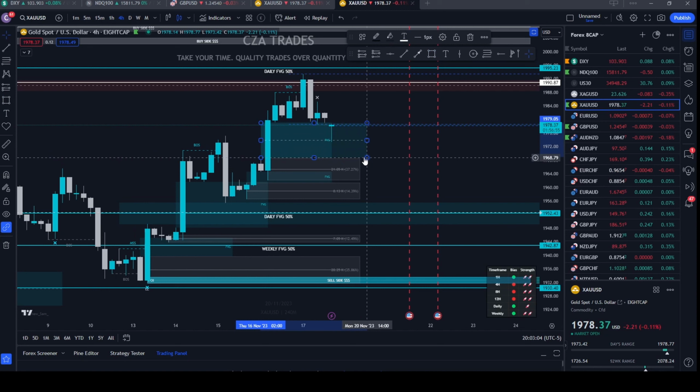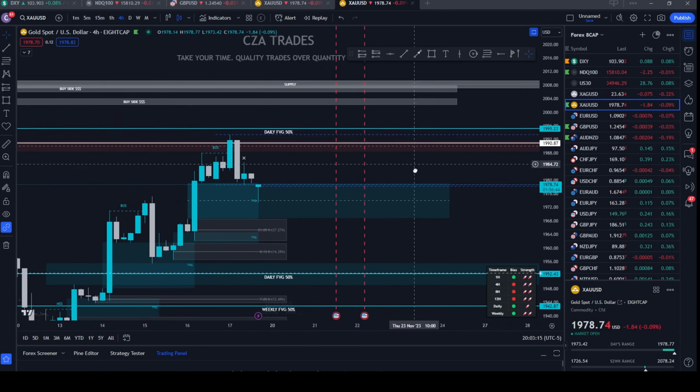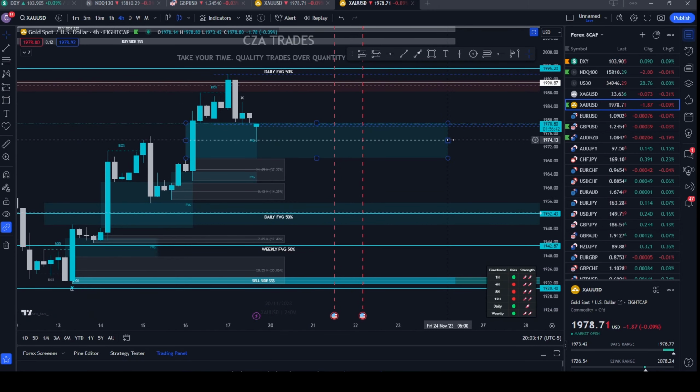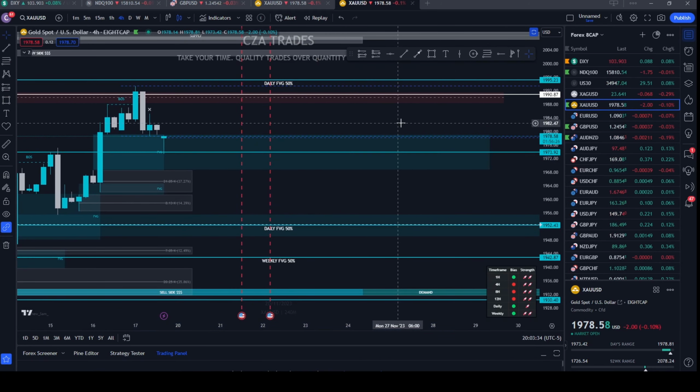Wild. And it tapped in exactly at the 50% mark. It's crazy. This is a 4-hour fair value gap. Looks pretty good. So this one's at 1973.92. It looks like it's already tapped and mitigated. Definitely keep an eye on it. Let's see what happens next.